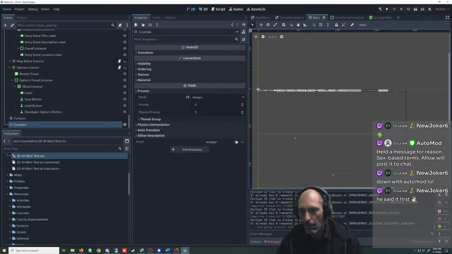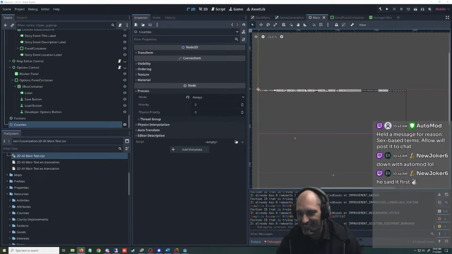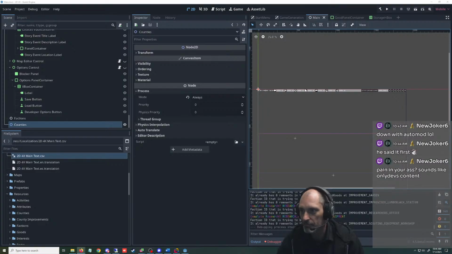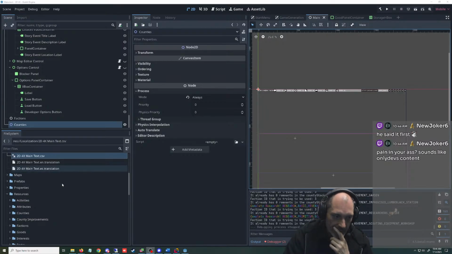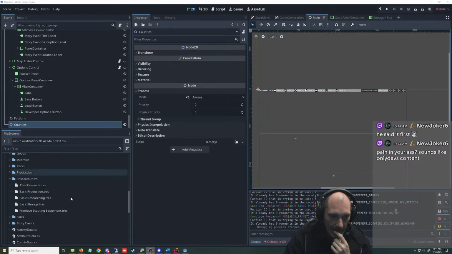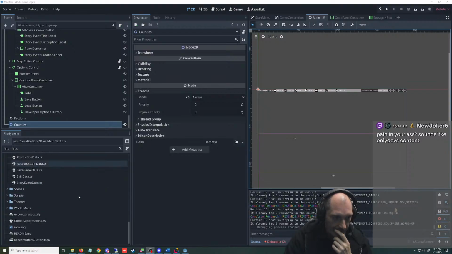Oh, more Automon? Oh, yeah. A sex-based term. Man, the innuendos that normally happen in this chat. I mean, that should be pretty common. The sex-based terms. Is pain in your ass? Isn't really a sex-based term though. I mean, it is, but it's not really.